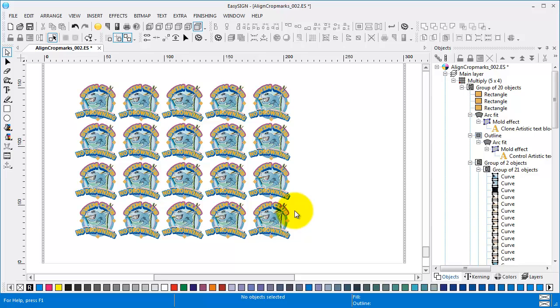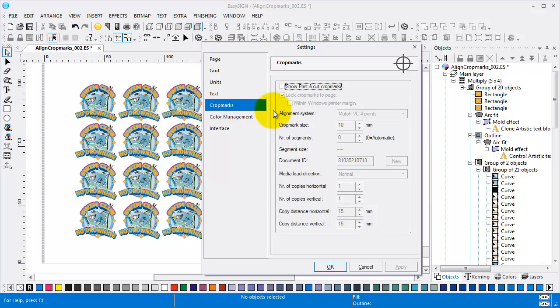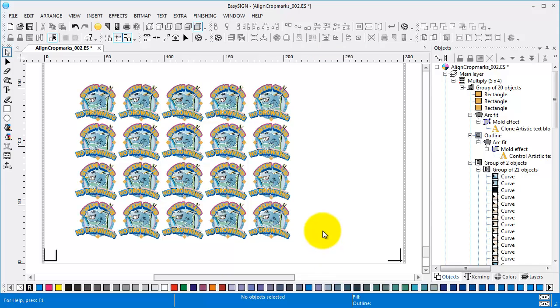EasySIGN can now align positioning or print and cut Cropmarks, if you want, to a selection on a worksheet. This is a typical setup of a printing worksheet. Let's add some positioning Cropmarks. Select Cropmark settings, show print and cut Cropmarks, select the type you want, OK. The Cropmarks are aligned at the corner of the page.